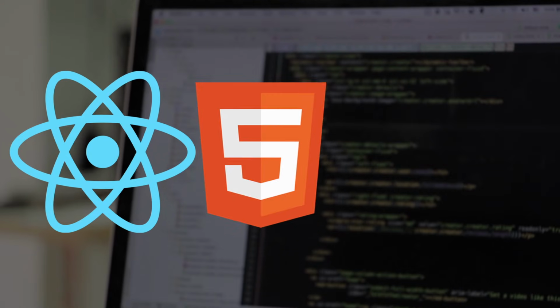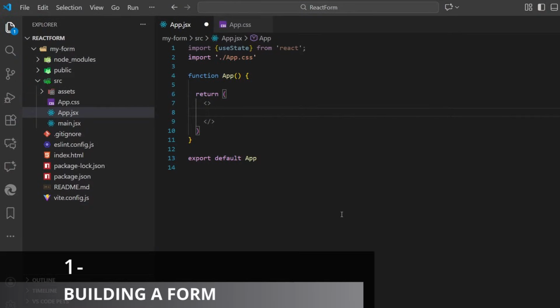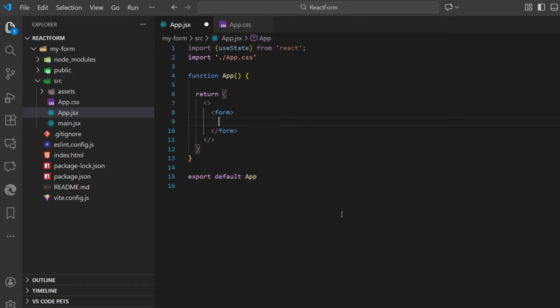For today's video, I will use React, and don't worry, it also works for HTML and JavaScript. So let's start by building a simple form element. So I'm going to have a form element like this, and what do I want to have inside this form? Let's say, for the sake of this video, I want a name, email, and message from the user. So let's go ahead and do this.